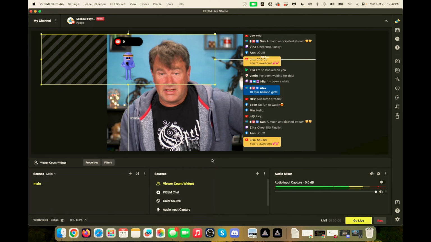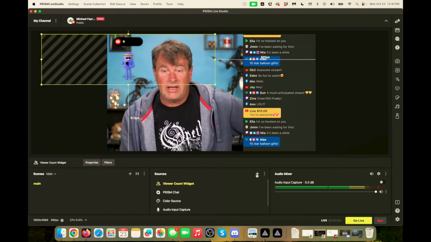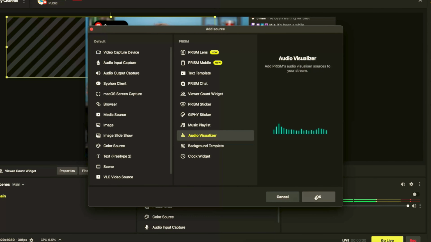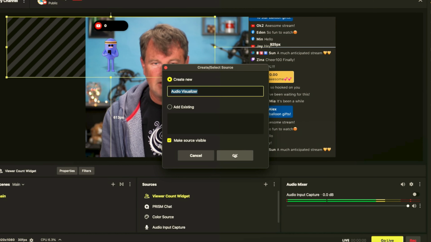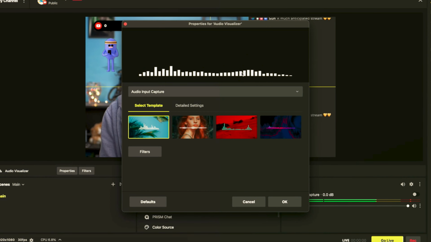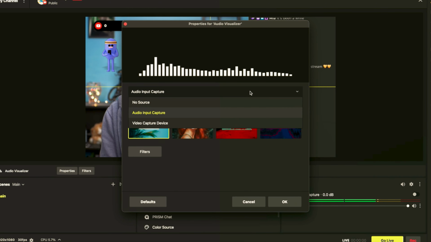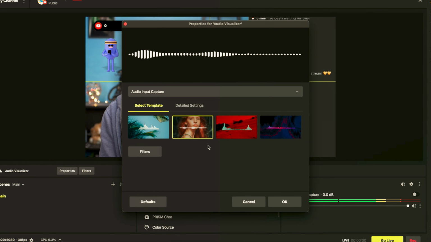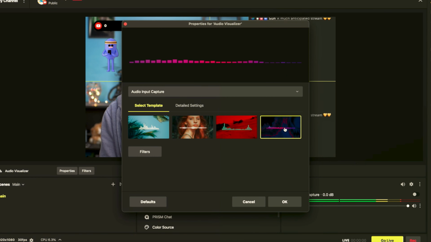We can add other accents to our screen that are built right in Prism Mobile. So we can click the plus, and we can add a music playlist, but the audio visualizer is something really cool. So I'm going to go ahead and click the plus, and we're going to click OK. And so you can see what the audio visualizer looks like, and we're going to select the audio we want to capture. In this case, we only have one, the audio input capture.